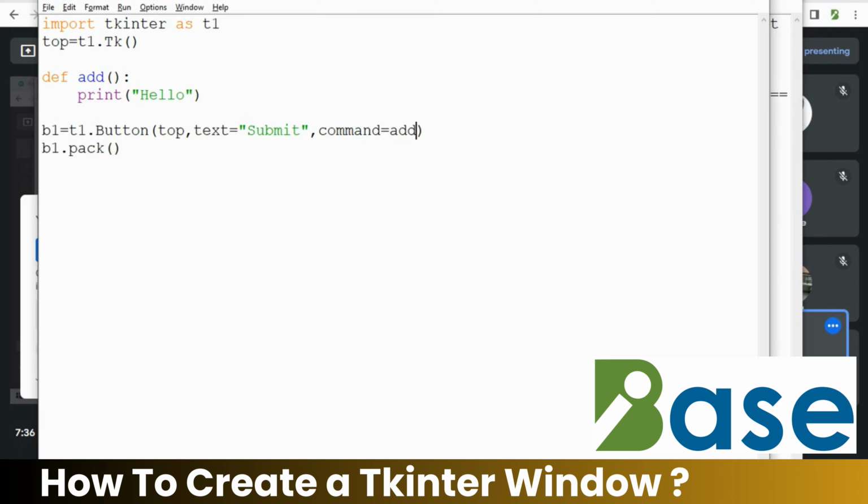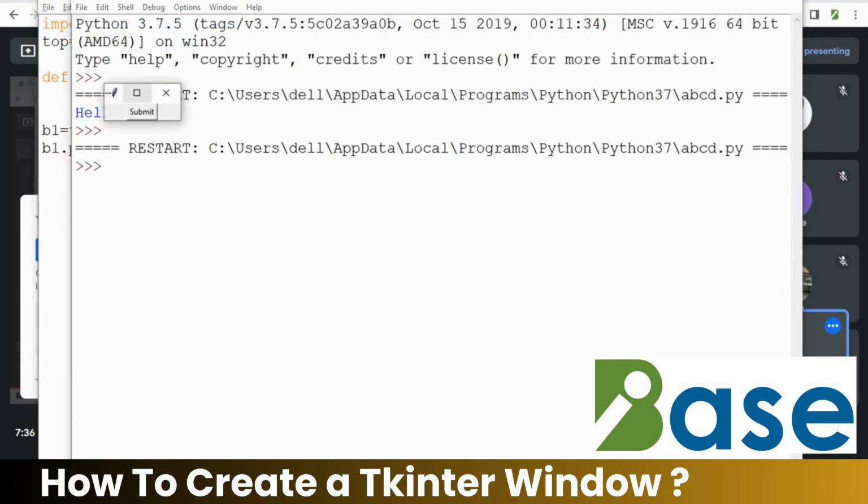Am I clear guys? What the way we can work out? Yes sir, clear. Okay, so let's run now, let's execute now. See, I am just getting the button. Once I click on this, see, it prints hello hello hello hello.